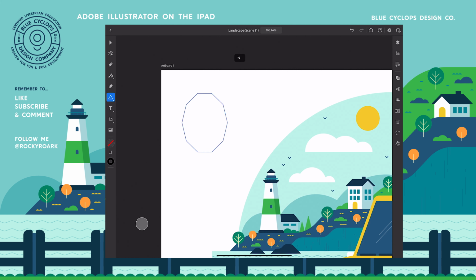Hopefully in a future version of the app, they will increase it, because I do know some people who like to use a lot more shapes or sides to their shapes than what we have here. So we're going to go ahead and delete that as well. And so that is basically it.